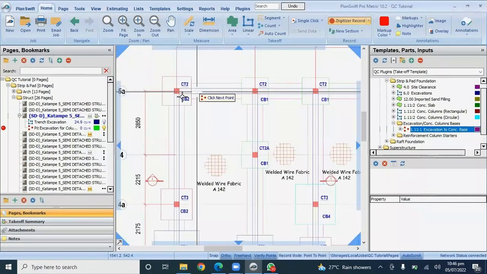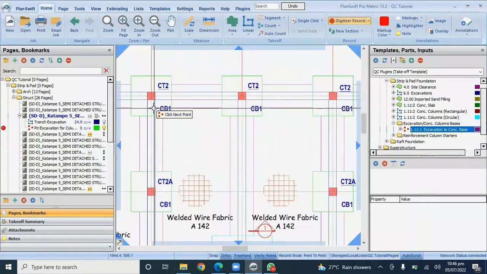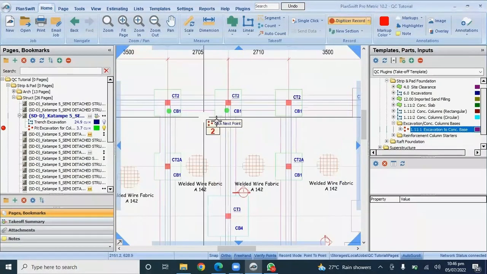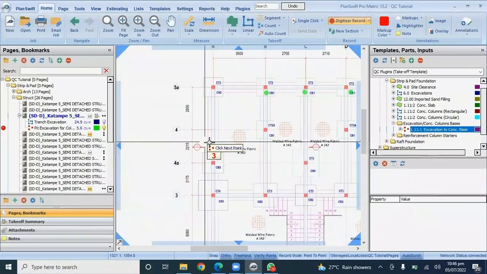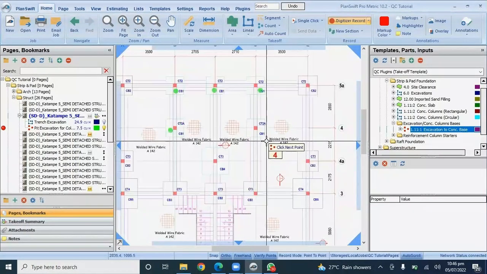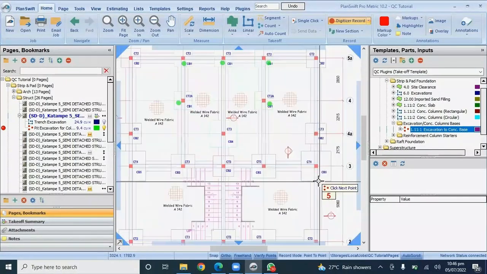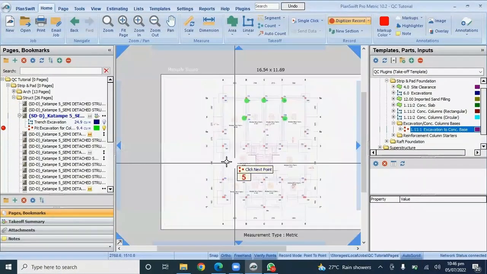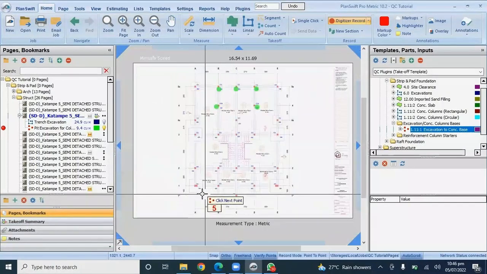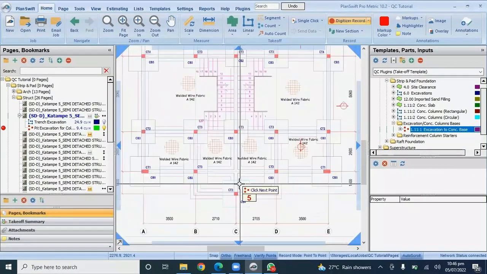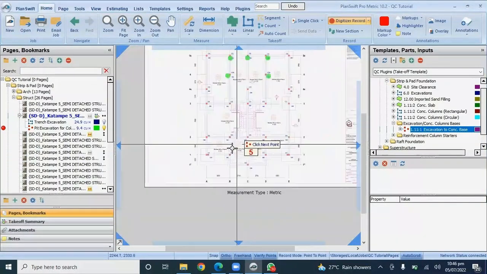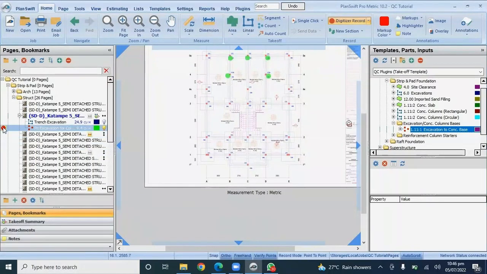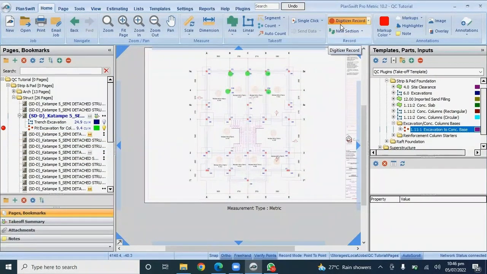So I'll be clicking on column base type 1. This is column base type 1. 1, 2, 3, 4, 5. Since that's all for column base type 1, we have it in 5 places in this plan. Having considered all the column base type 1, I will click on this red button, this digital record, to drop this tool. So I will drop the tool.